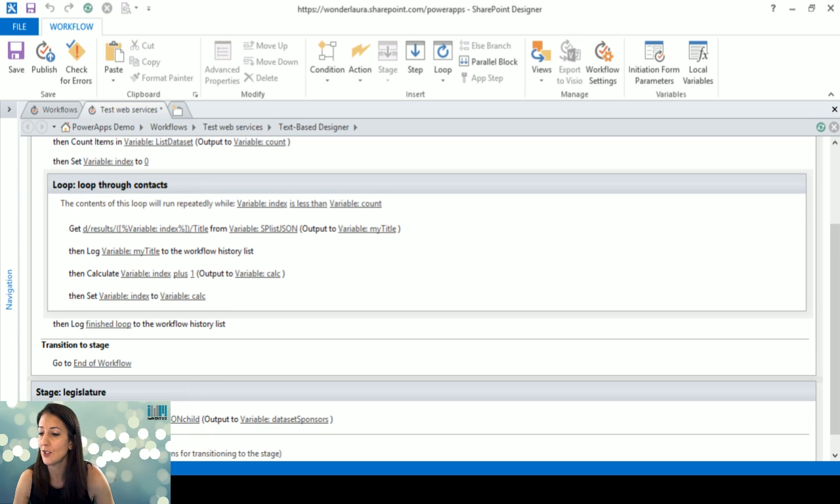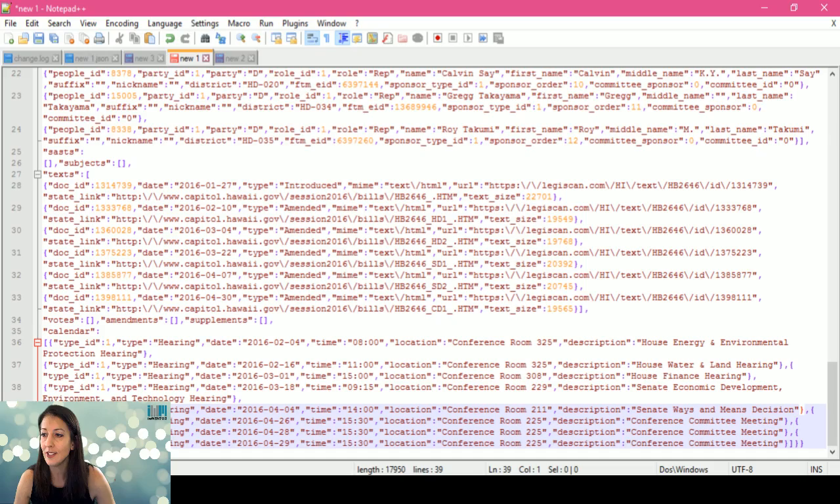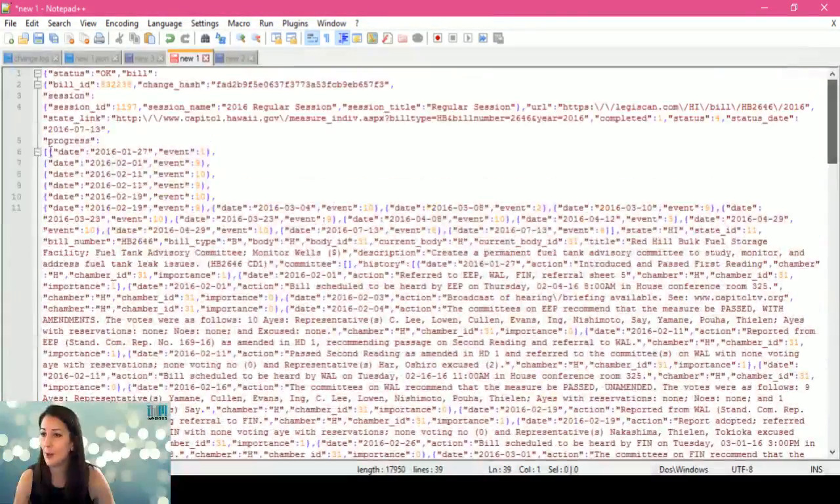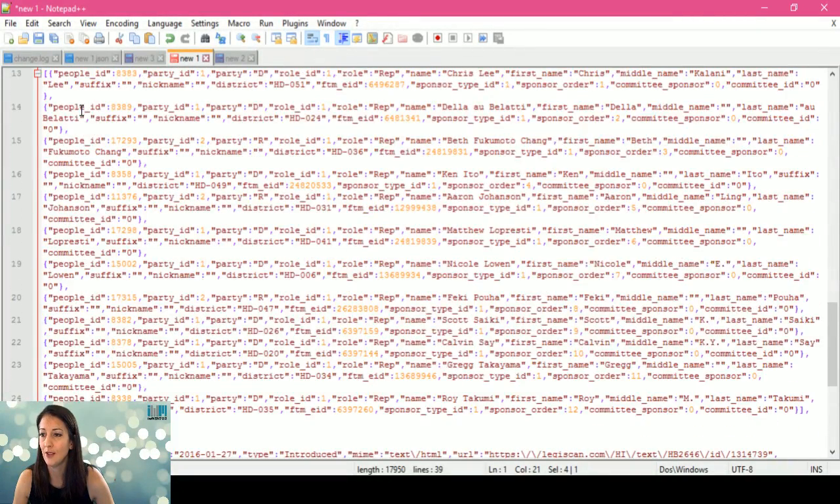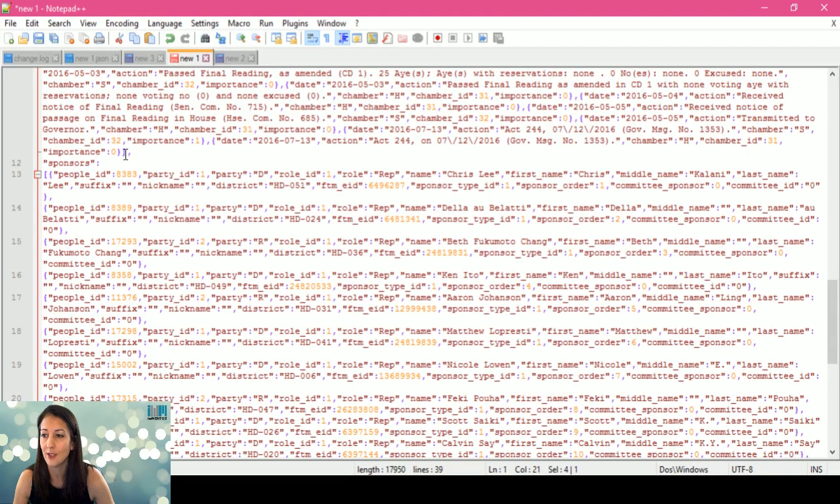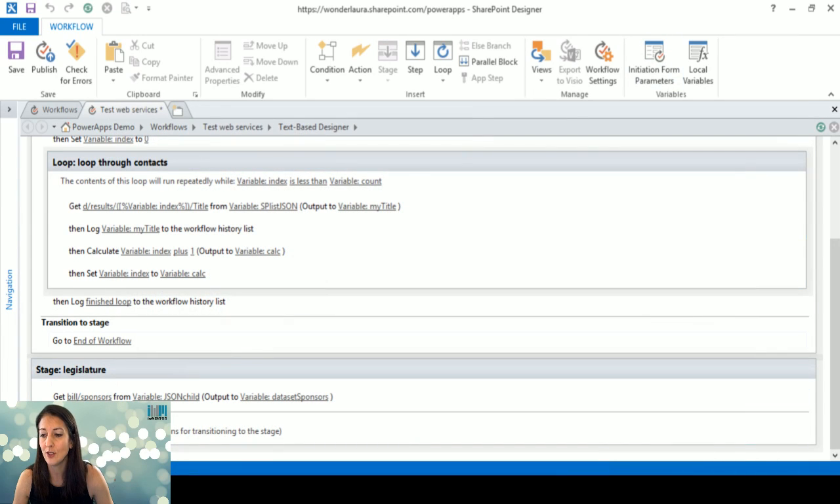So get bill/sponsors. When I looked at the JSON, bill is the very first level, where this opening bracket starts. Everything under bill is all these other brackets. So it's going to be bill/ and then sponsors was this other one. The only way you can find these is by looking at these brackets and curly brackets. Then I get all the sponsors. It's going to get bill/sponsors and spit back a list of people.